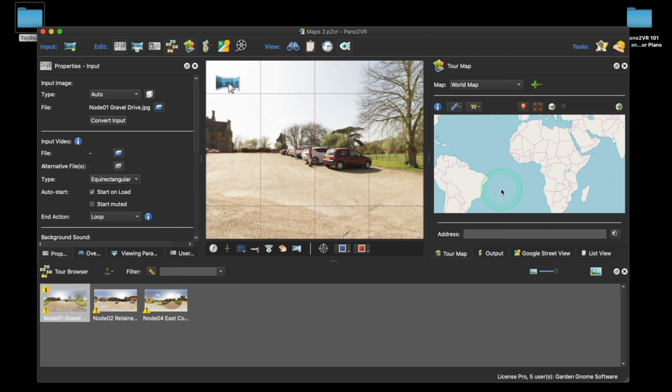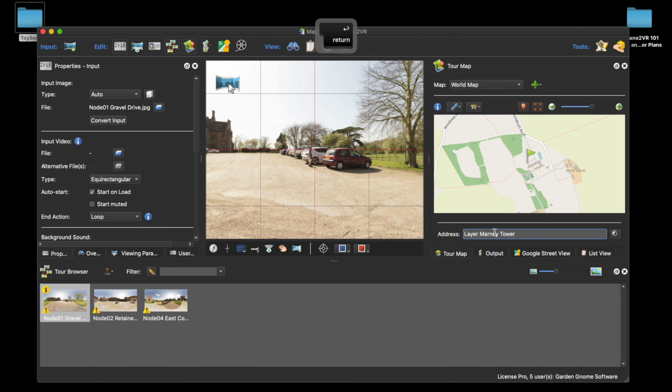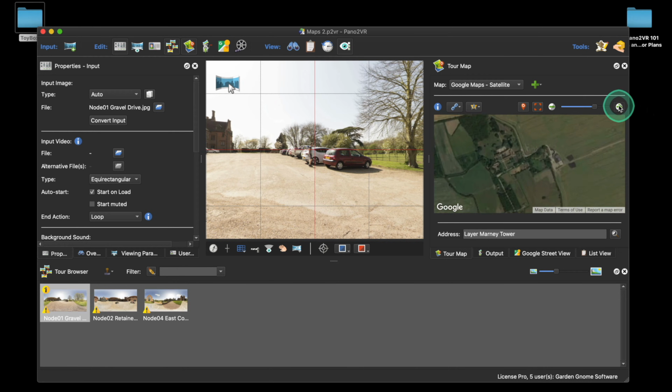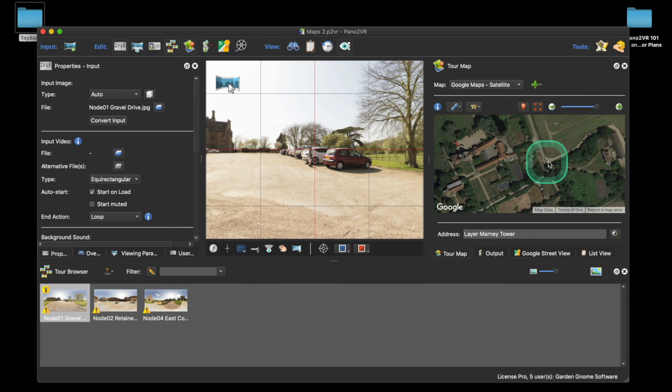So this location that I'm at is Layamani. So I'm just going to type that into the address. Okay, actually it's Layamani Tower. Right, so I'm just going to hit the return key and it basically brings me here. Now I've got the world map showing. This is our default. We've got some other maps here, so I'm going to go to, say, satellite view, and we can zoom in to see where I am.